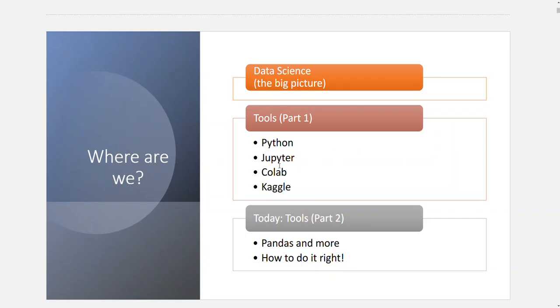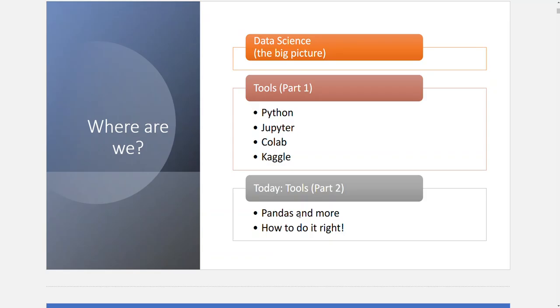Okay. So we're dealing with the tools, what it is we're using. We're using the Python language, Jupyter notebooks, and Colab. We've got Kaggle that'll help you. We had that first one, and we've got a second one coming now for some more bonus points, and that'll be a Kaggle Pandas walkthrough or short course. Okay, so you'll have a certificate associated with that for some bonus points. And today we're going to deal with Pandas and more, and how to do things right.